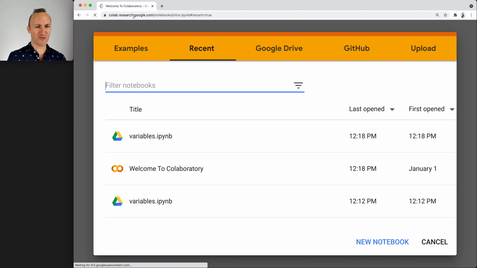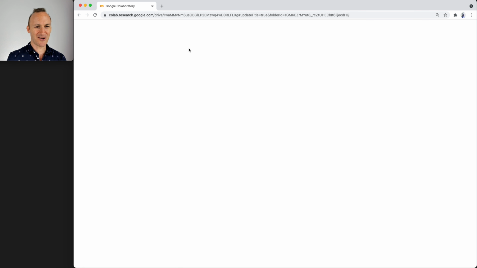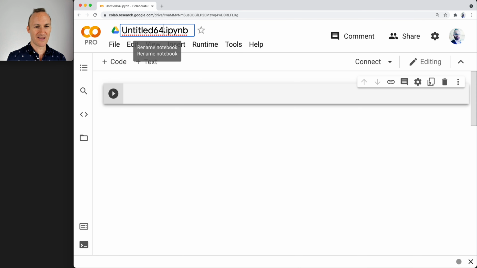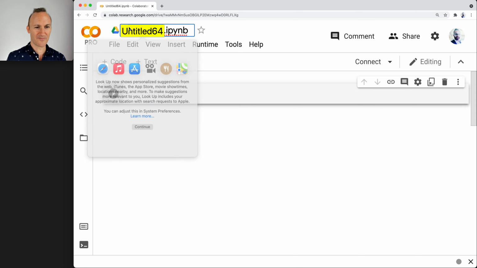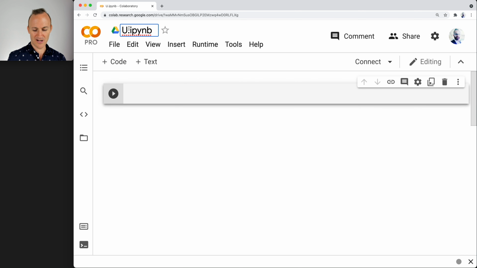Go to colab.research.google.com, click on new notebook, and go ahead and put comments as your title. It keeps doing that. Please don't do that. Comments. In the old days of Mac, you didn't have to deal with that stuff.